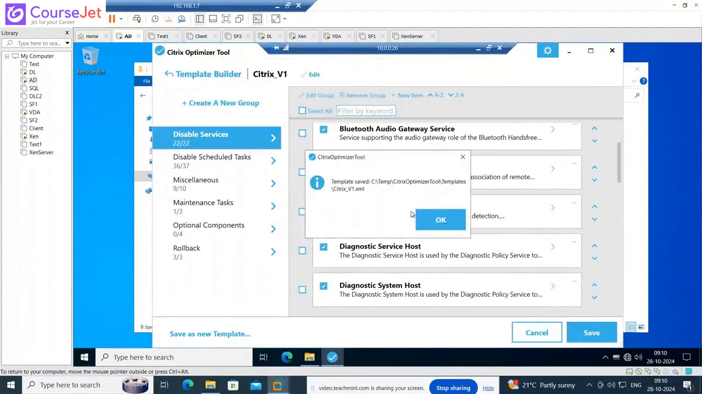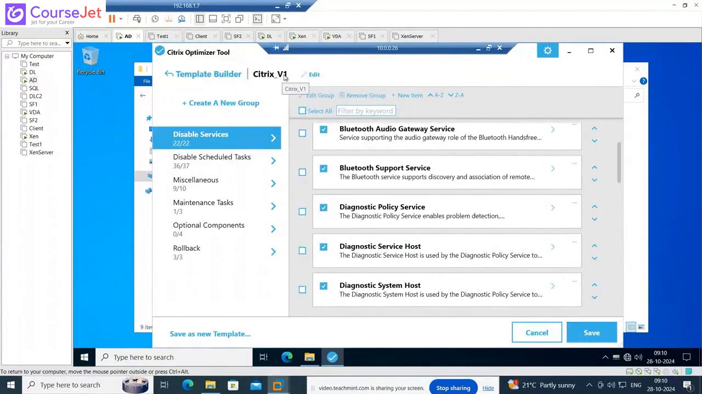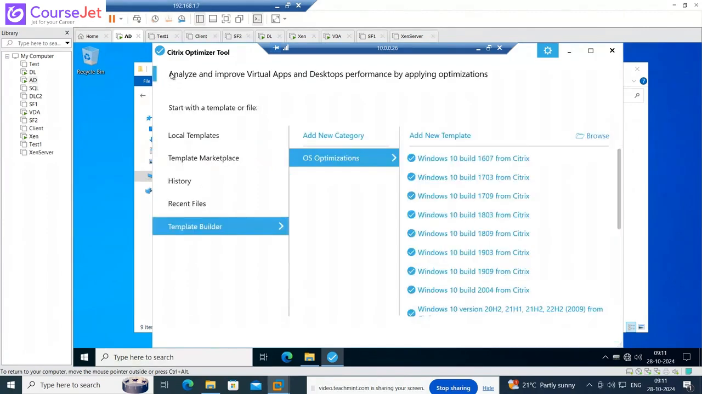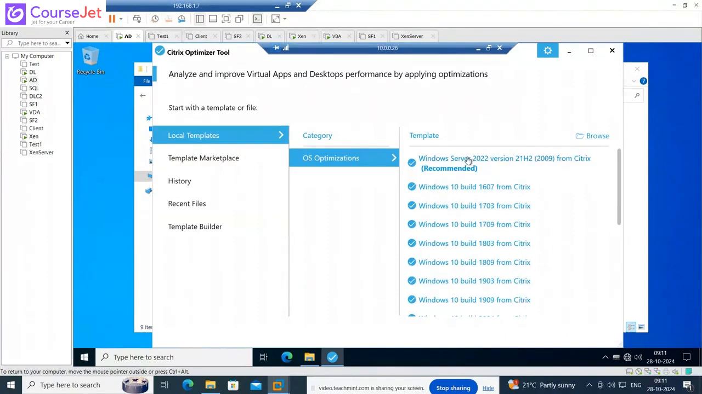You can see the name got changed. You have your respective template, so during the initial phase you can customize your template and save it, and later on, whenever you want to use it, you can use this particular XML file. Then click on save, and it will get saved. So right now we'll go back to the default template. This is the recommended one.